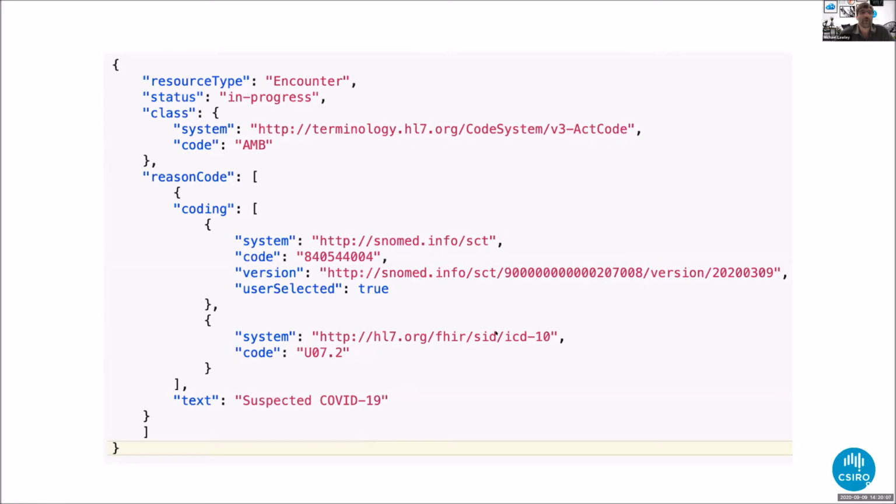So to make that a little bit more concrete, here's a sample FHIR resource for an encounter, and we'll see the three different data types appearing here. We have the code typed status field with its code value in progress. We have the coding typed class property, which has a code system URI and the code. And then we have a codable concept typed field, the reason code, which has a coding with two codes in it. So there's this SNOMED code from a specific version of SNOMED, and this one was user selected, and then it has an ICD-10 code as well.